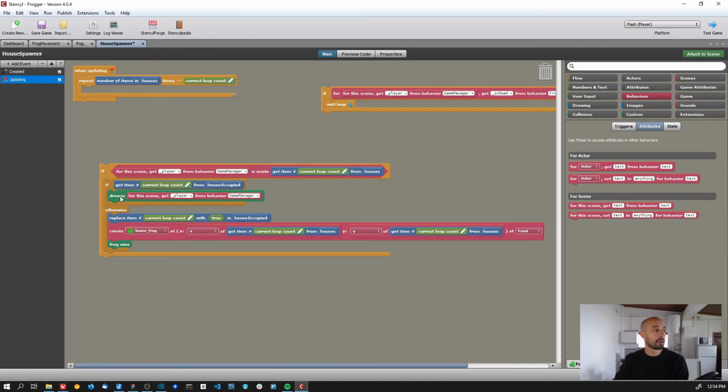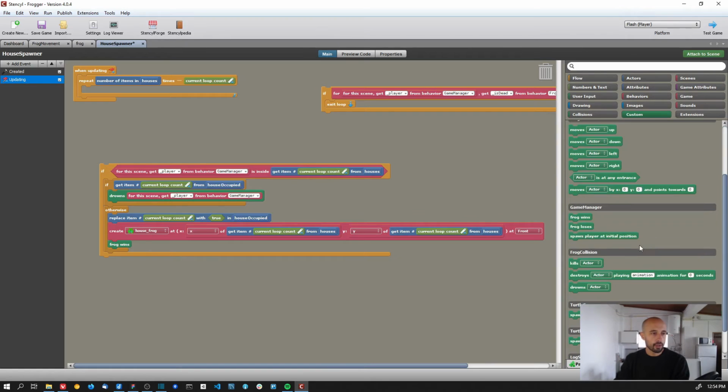So I'm using the block from the frog collision we have here on the custom. So I'm using frog collision, we have the drown, and I'm using again the same block to get the actor of the frog. And I'm saying, okay, drown the actor.